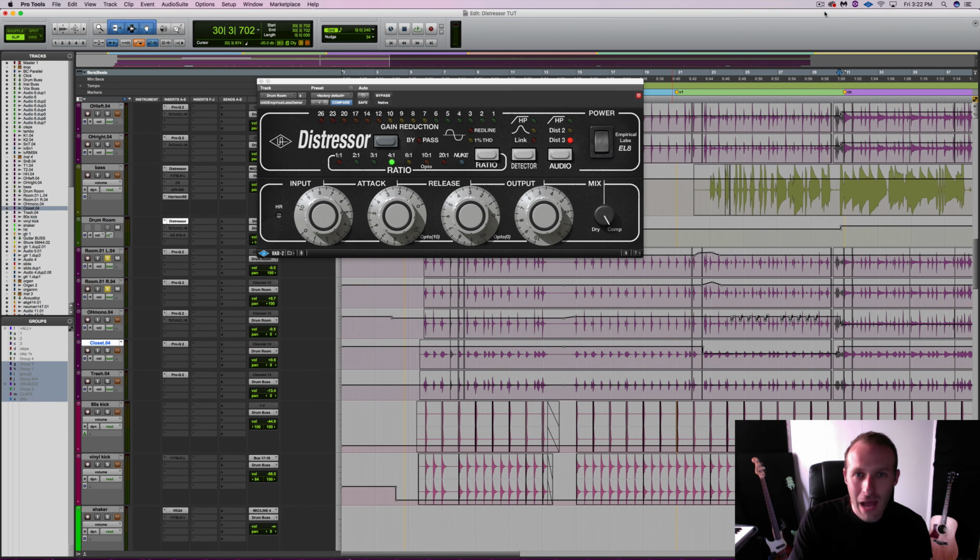One of my favorite applications for the Distressor is drums, in particular drum rooms. But before I show you my methodology and how I'm using it, let's just take a quick listen and show you what kind of sounds you can get. I am going to bypass the plugin and hit play, and then I will engage it so you can hear the difference.